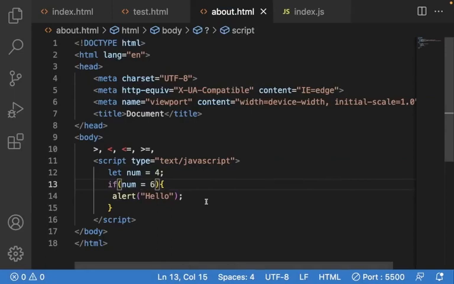Now the reason is because this equal sign is an assignment operator already. You know that whenever you want to assign a value to a variable, you use this equal sign to do that. I will remove this and show something. Let me comment this out.